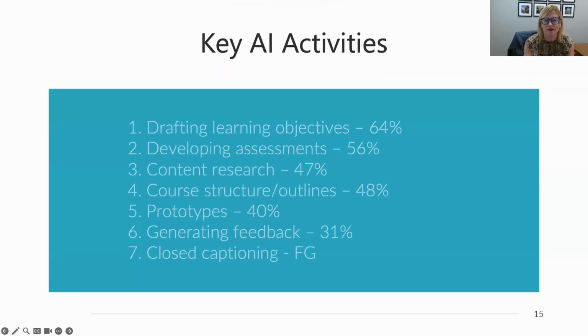So what were the key AI activities that these instructional designers are using Gen AI for? The drafting learning objectives at 64%, developing assessments, and then researching content for projects, using AI to structure a course or outline a course, generating prototypes at 40%, and then generating feedback at 31%. We did talk in the focus group, that's the FG, about closed captioning. That was a really popular topic that was mentioned both in the survey and the focus group.